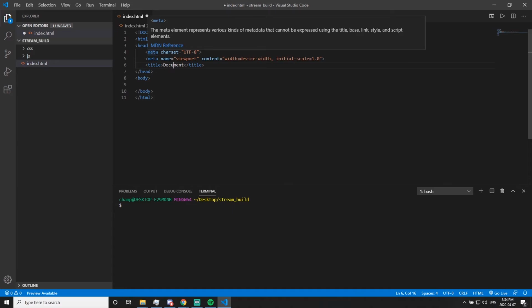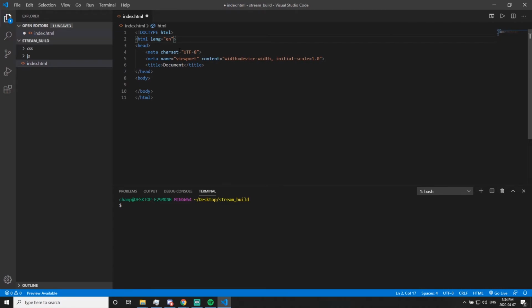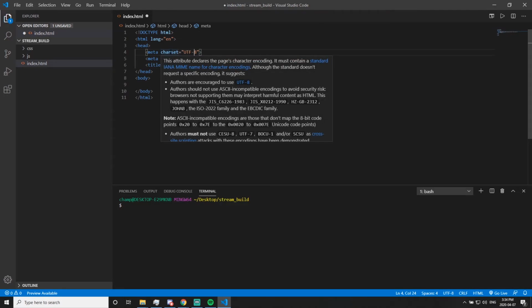So what are these metadatas doing? Well, you can see that we have something called charset equals UTF-8. So we know that inside of brackets is a definition. We're specifically defining what something is. In this case, we're defining our charset, or character set. That's what it actually is. This attribute declares the page's character encoding. It must contain a standard name for character encodings. You're encouraged to use UTF-8.